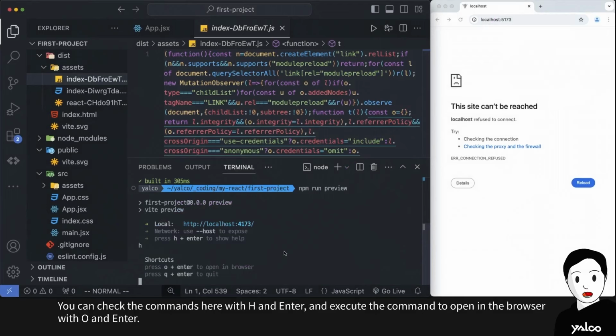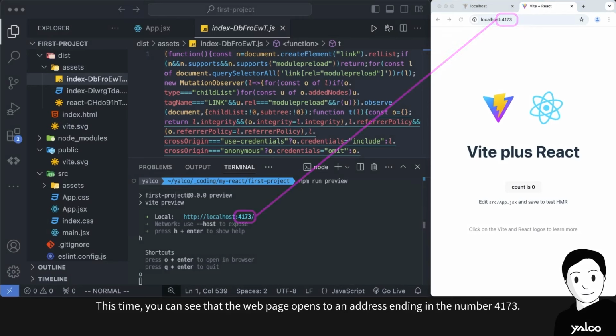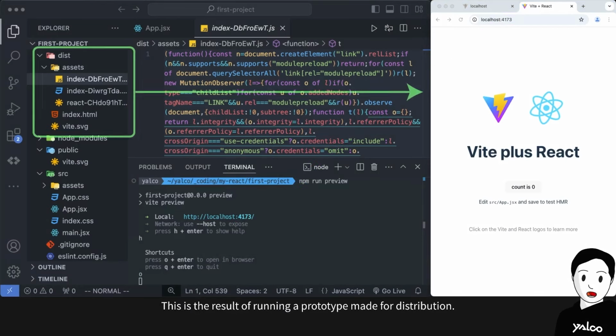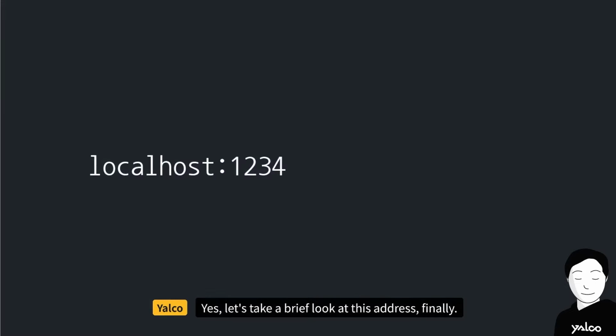You can check the commands here with H and enter, and execute the command to open in the browser with O and enter. This time, you can see that the web page opens to an address ending in the number 4173. This is the result of running a prototype made for distribution. But what is this localhost and 4173 in this address? Yes, let's take a brief look at this address.